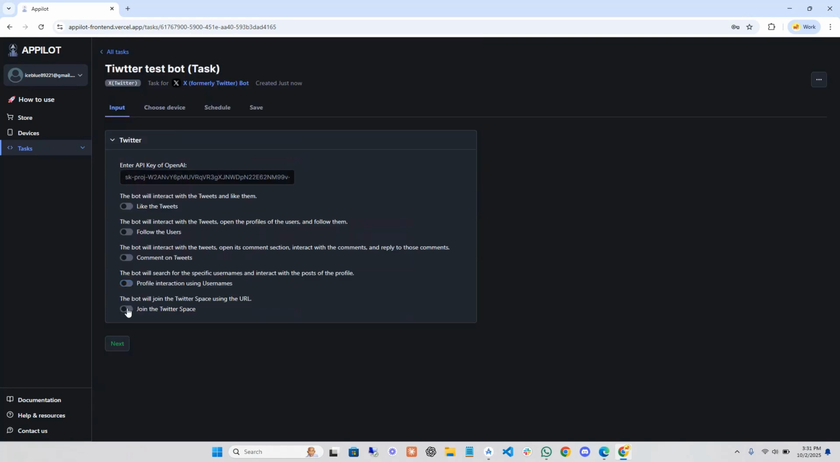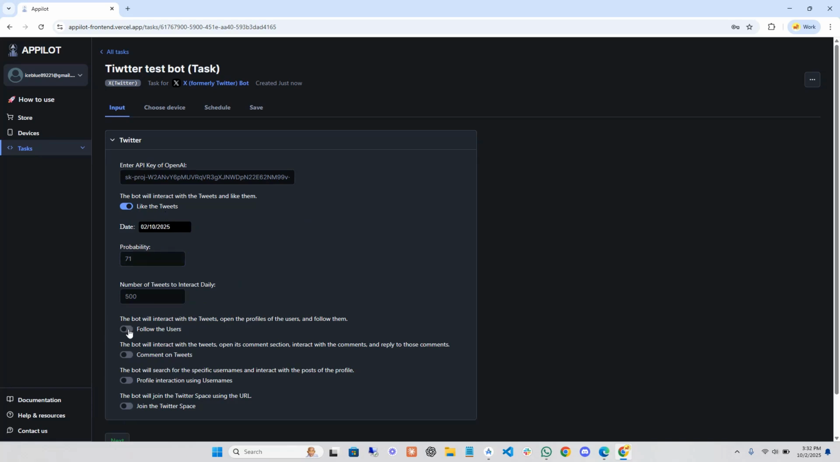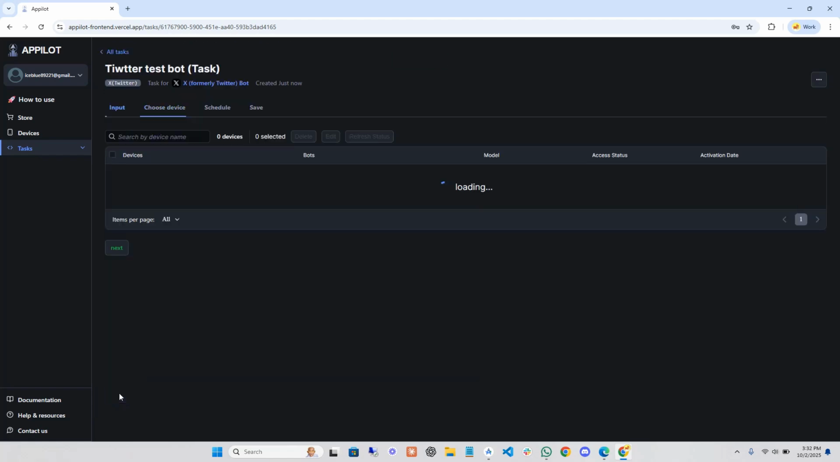And the next activity is join the Twitter Spaces. This activity contains just a single input field in which we will place the URL of the space we want to join, and click next. Let's say I click the like the tweet at 50 and click on next.